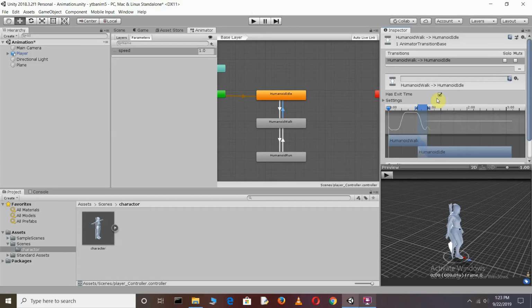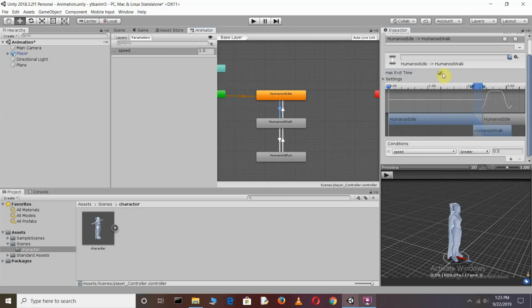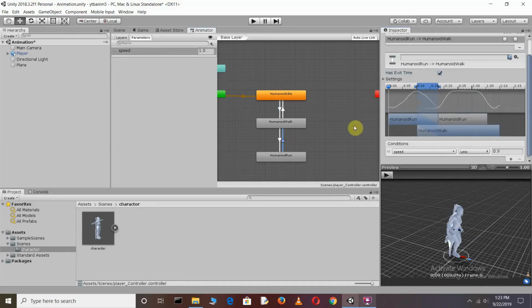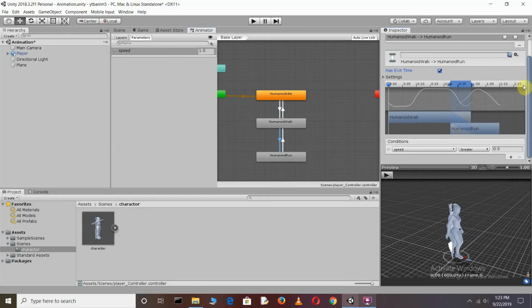We need to uncheck this Has Exit Time, which means how long our transition will exist. So just uncheck this Has Exit Time for all the transition states. So just uncheck this, uncheck, uncheck.